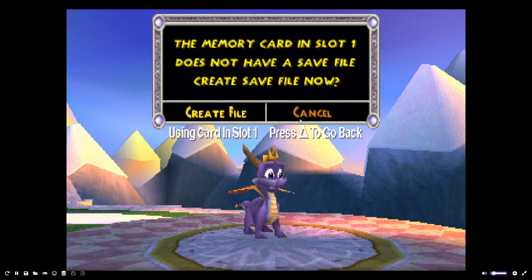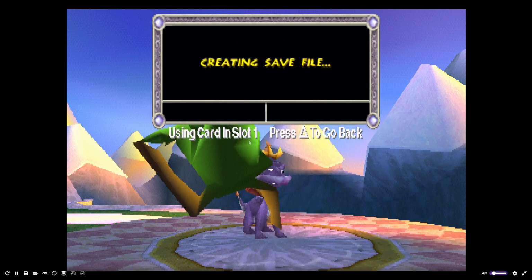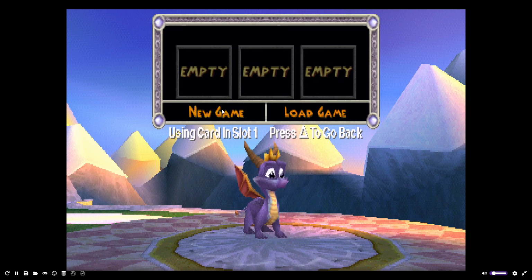Enter. This memory card, create file. So yeah, obviously it's savable. New game. Yeah. It'll be typical WASD to move.